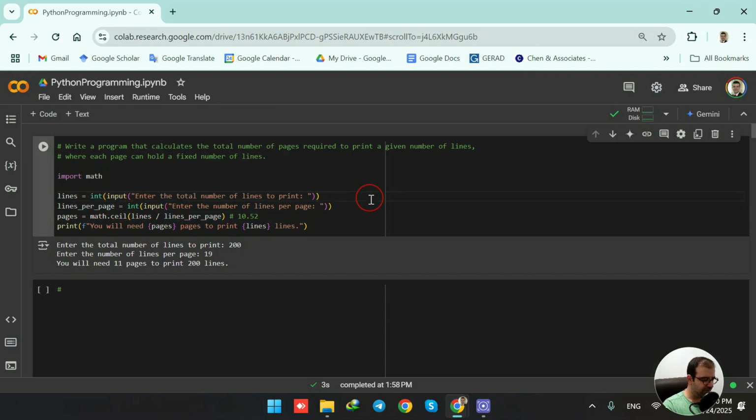For example, if I have 200 lines, and in each page there are 19 lines, I would like to know how many pages I need. So 200 is divided by 19. The result, if you do it yourself, will be approximately 10.52, but because we are using the ceil function, the output will be 11, so it is rounding it up.